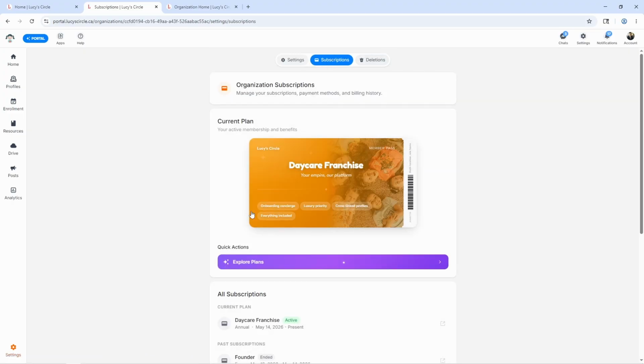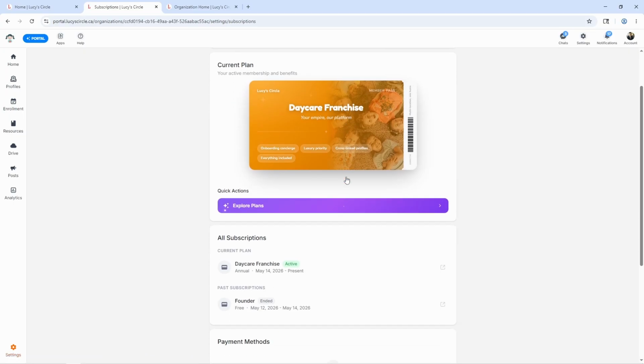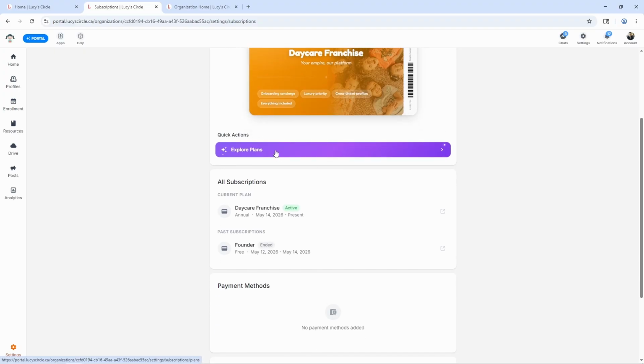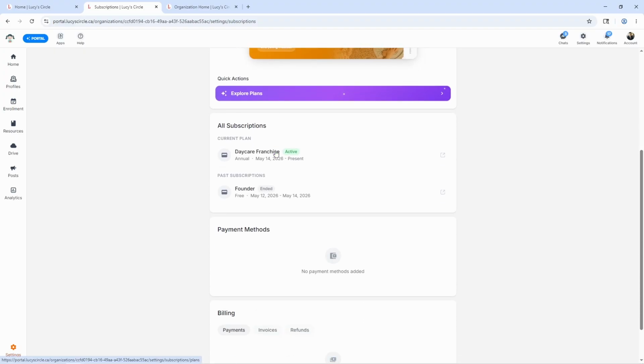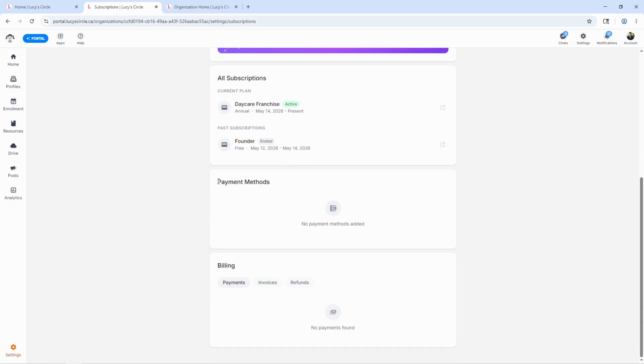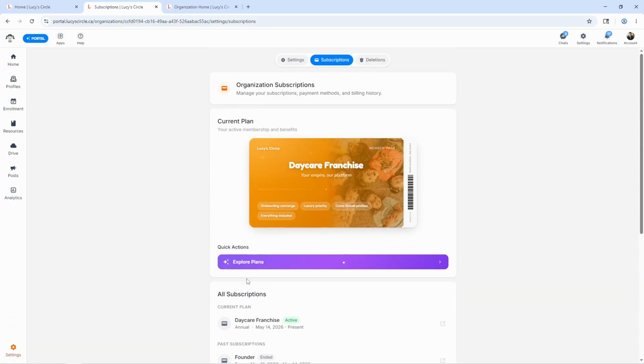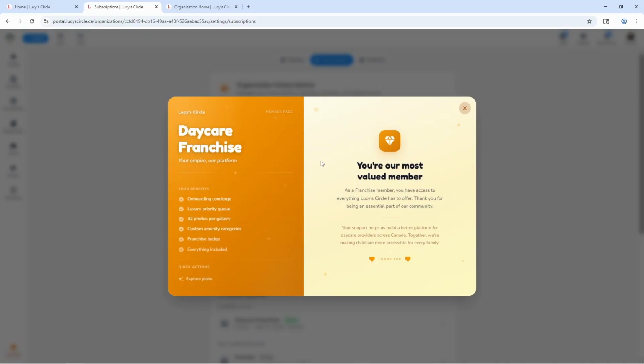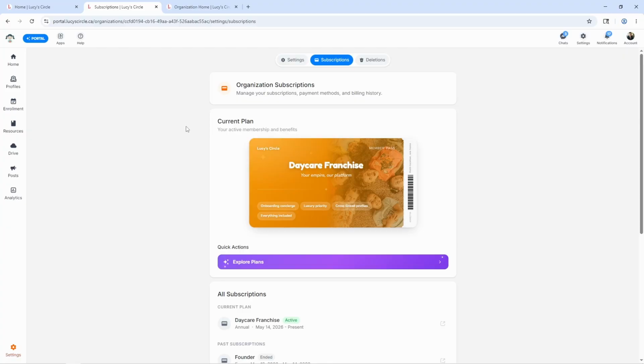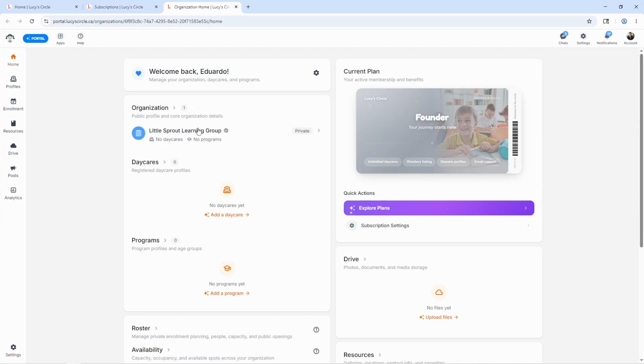The subscriptions page is going to show you the plan that we're currently on. It's going to give you a button that takes you to explore all the different plans, and it's going to show you the historical record of all the different subscriptions and plans that you've subscribed to. It's going to show you payment methods if you completed any payments, invoices, and refunds as well. I can also click on the plan directly, and I can see all of the benefits that this specific plan is giving me.